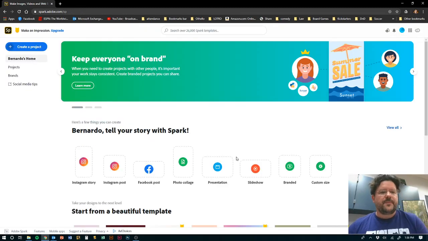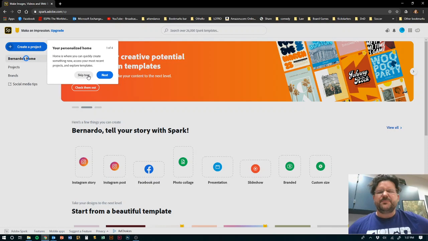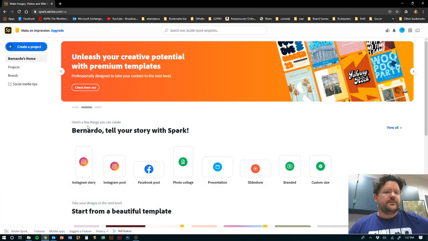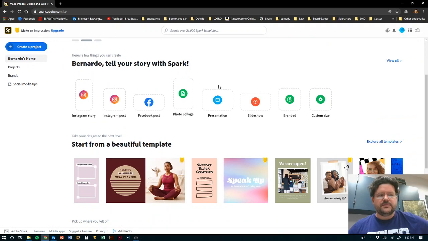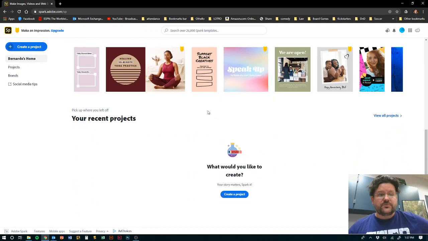Okay, here we go. This is the home page for Adobe Spark. I'm going to skip the tour because I'm your tour guide. We see here in the middle area some different shortcuts to get different projects started. There's also templates that we can use. If I scroll down a little bit, it says your recent projects. This is where my projects will show up. I don't have any yet because this is a brand new account.